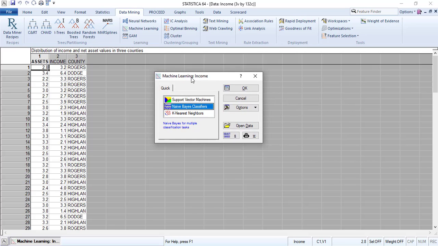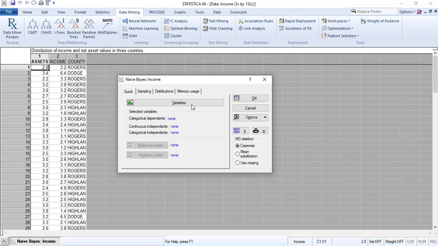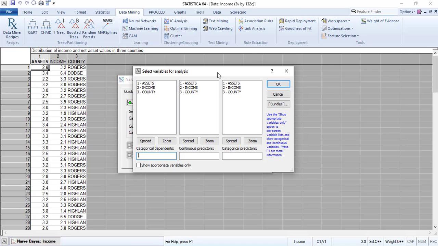Click on Naïve Classifier. So what is the next step? As you reach that point, you are going to select your variable, of course.